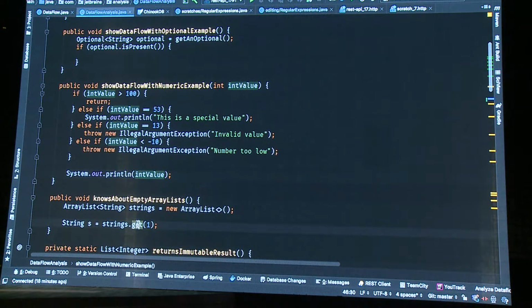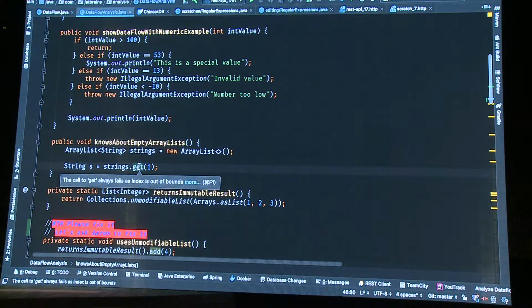And why do we need it? Well, because we can use it, for example, here, because it tells us that the call to get always fails because index is out of bounds. So that's why we need this data flow. We use it later in the inspections, and we try to help you understand whether what you are trying to do is correct or incorrect.